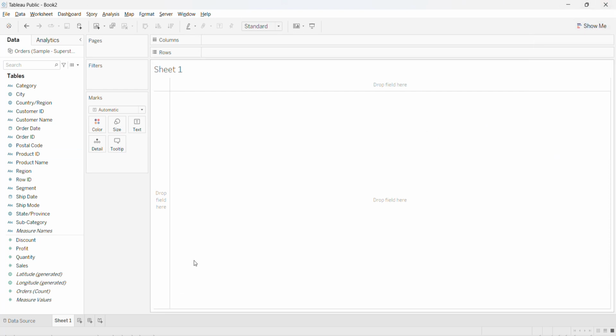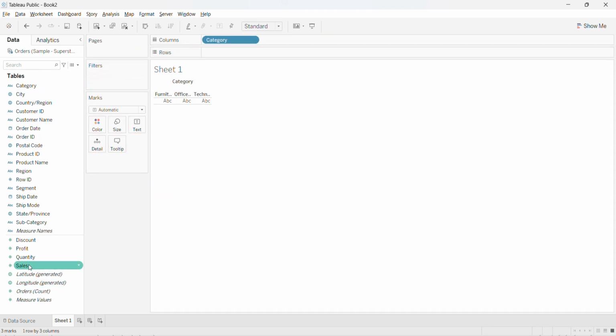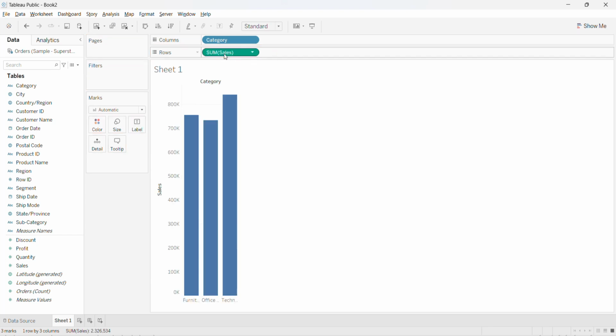Now let me introduce you to one of the visuals called bar charts. I'm going to create category-wise sales and represent it in a visual format using a bar chart. For that, you need to use two fields, two columns. One is category, another one is sales. So I need to drag category onto the shelf, and then I need to drag my sales also onto the shelves, and I'll get this bar chart.